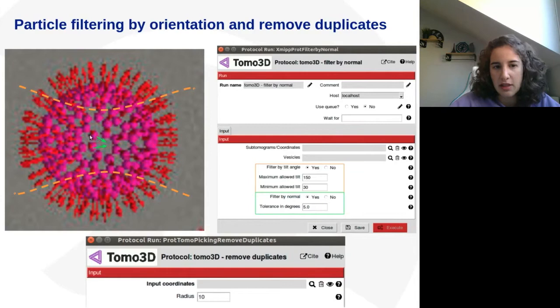But for any reason, it has been picked two times. So that is what this remove duplicates protocol is going to do. It will see the coordinates of the particles, and if they are very close, you can select what is very close with this radius. It will delete one of the two coordinates that are very close. So in this way, we don't have repeated particles.